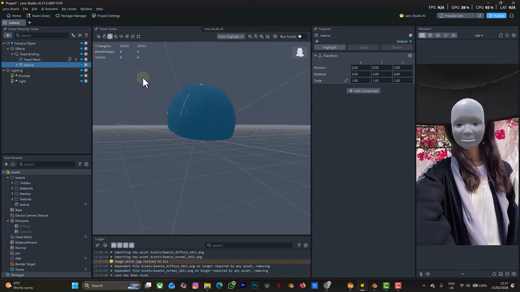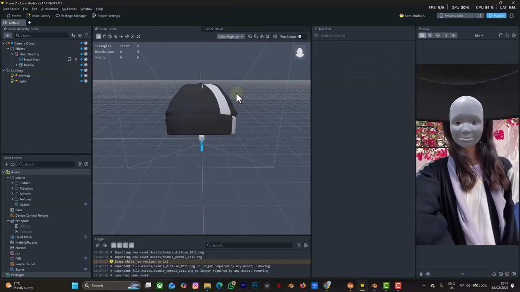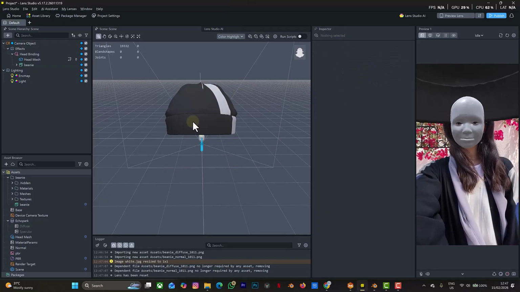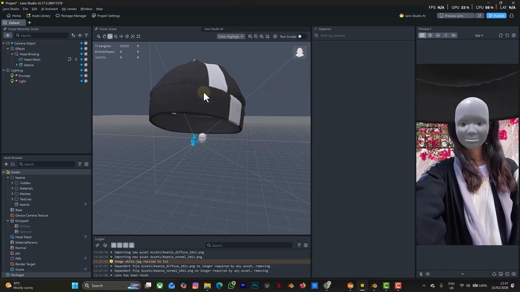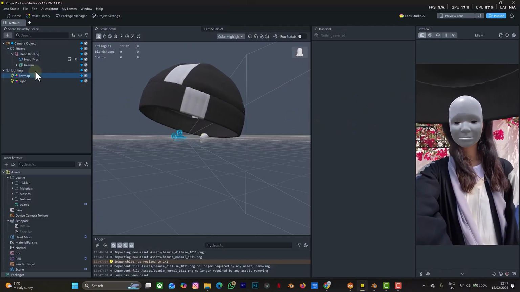I don't know why the texture is bad here. Maybe I should have taken it to Blender. But anyways, I can still always change the texture from Lens Studio to the one I want. But let's leave this here first. Let's focus on what we want to do. So we have something like this. The next thing I'm going to do is scale this down.